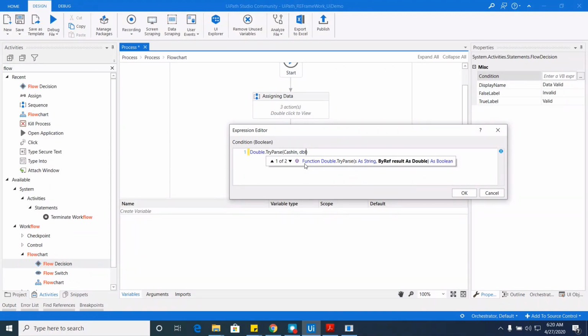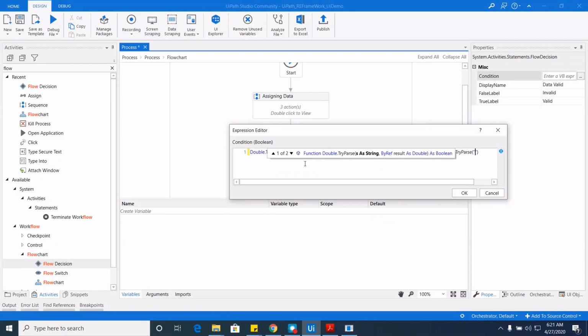cash in, double cash in, and double again, Double.TryParse. Now honest check, then let's assign that to double honest check, and then the last one is Double.TryParse, not honest check. Let's assign that to double not honest check.